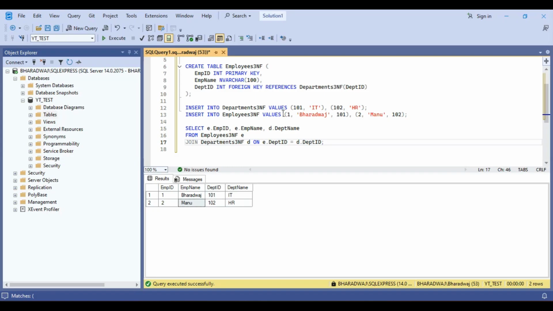So these are two different tables, departments 3NF and employees 3NF. So this one is completely different, right? So this doesn't go with the transitive dependencies. We have eliminated the transitive dependencies, and this is 2NF compliant as well. Along with being 3NF compliant, this is 2NF, or the second normal form, compliant as well.